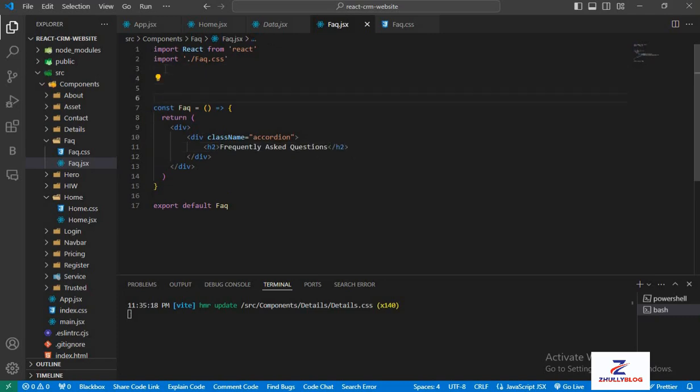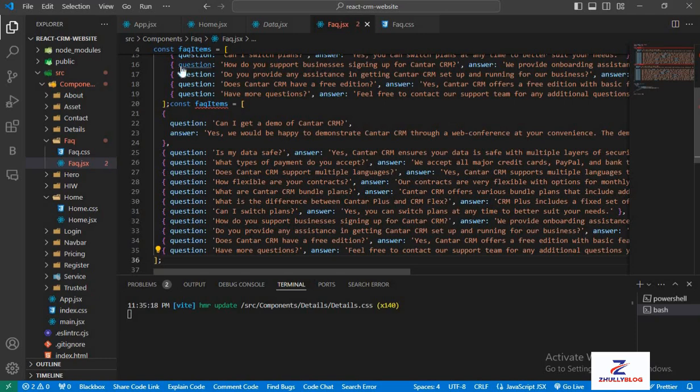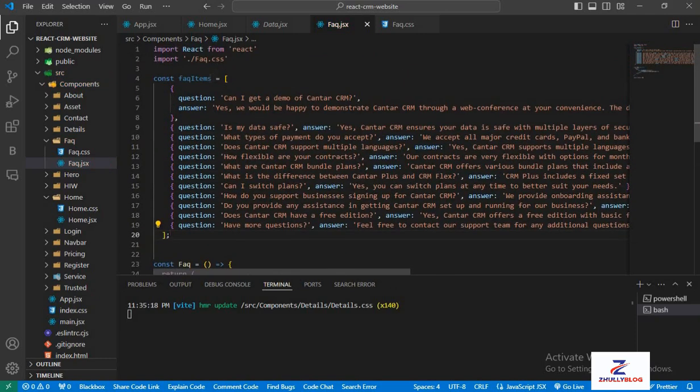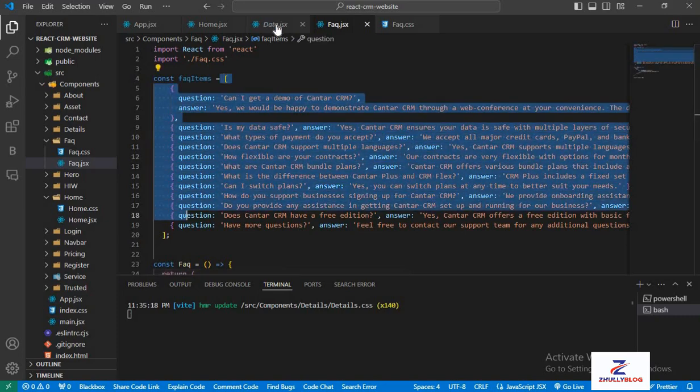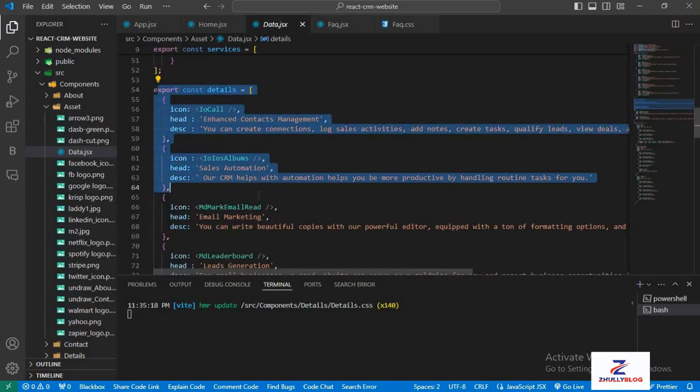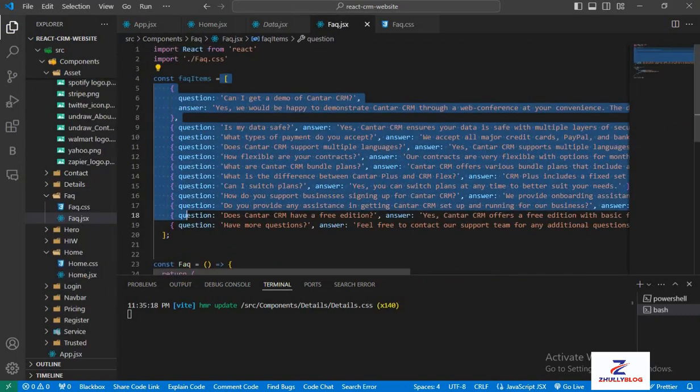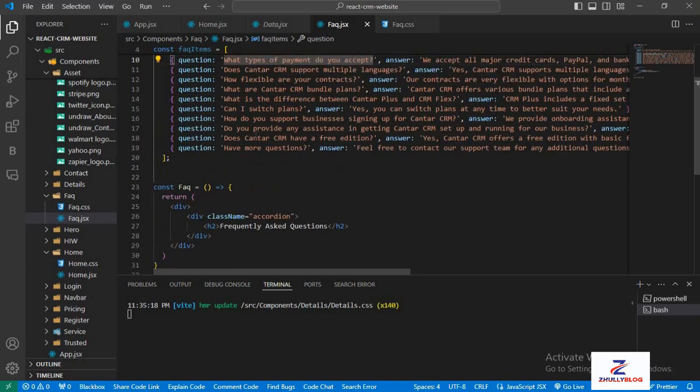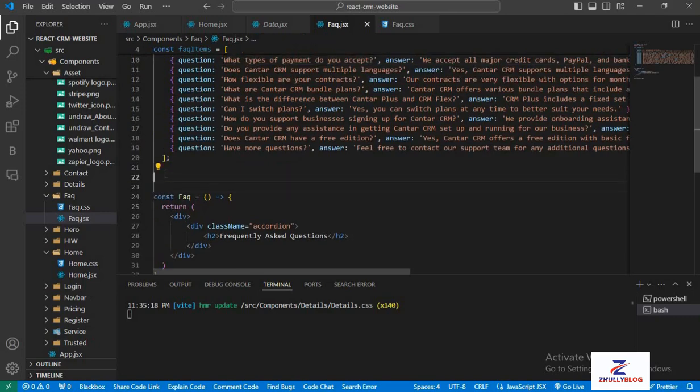So the H2 tag is going to be frequently asked questions. So right here, I have an array of objects for my FAQ items. This is it. Okay, it contains questions and answers. Alright, so this is everything we'll be using. It's just like this array of items as well. This is it. Okay, so this particular one, I have it inside here.